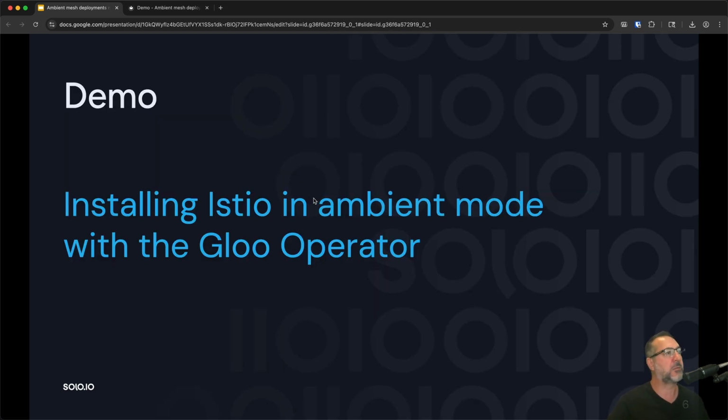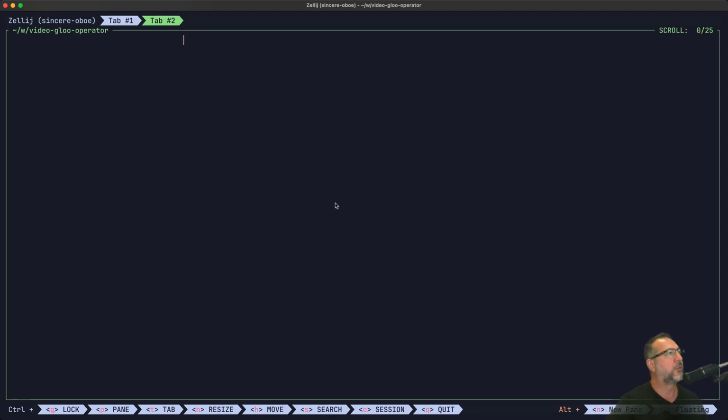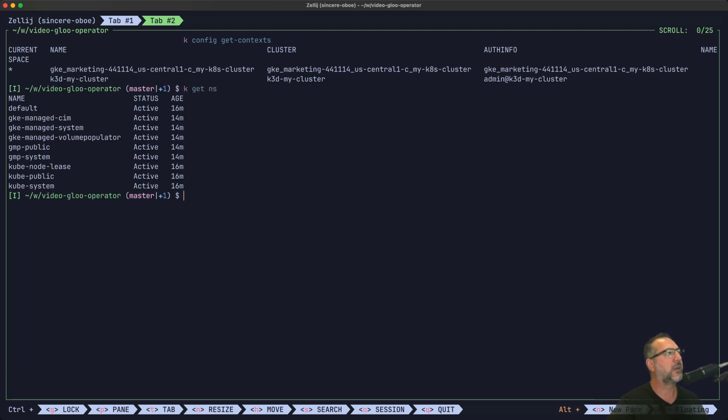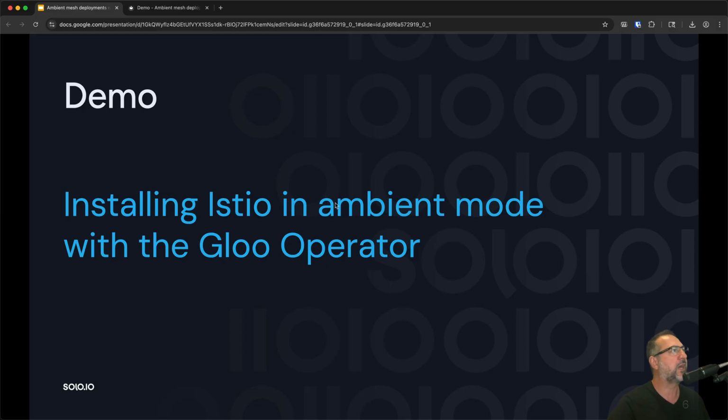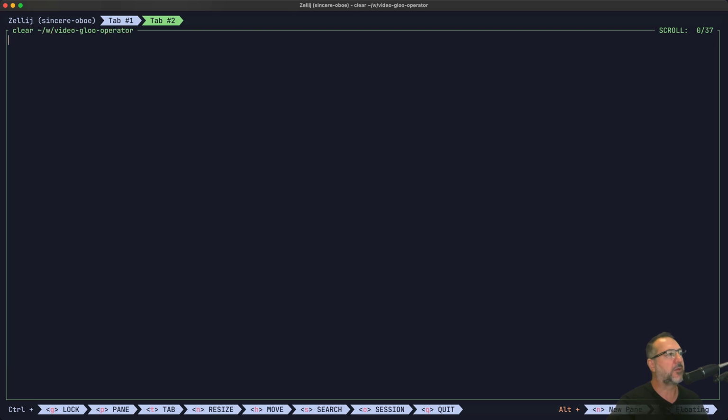And so let's go ahead and demonstrate the usage of the Gloo Operator and see exactly how it works in practice. Let me go ahead and switch over to a terminal, and I believe I have a cluster running in GKE. Yeah. And we're going to use that cluster to install the Gloo Operator and then to deploy Istio in ambient mode. And to help me with that, I've got a little cheat sheet here with a variety of commands that we'll apply one after the other to explain more or less what we're doing.